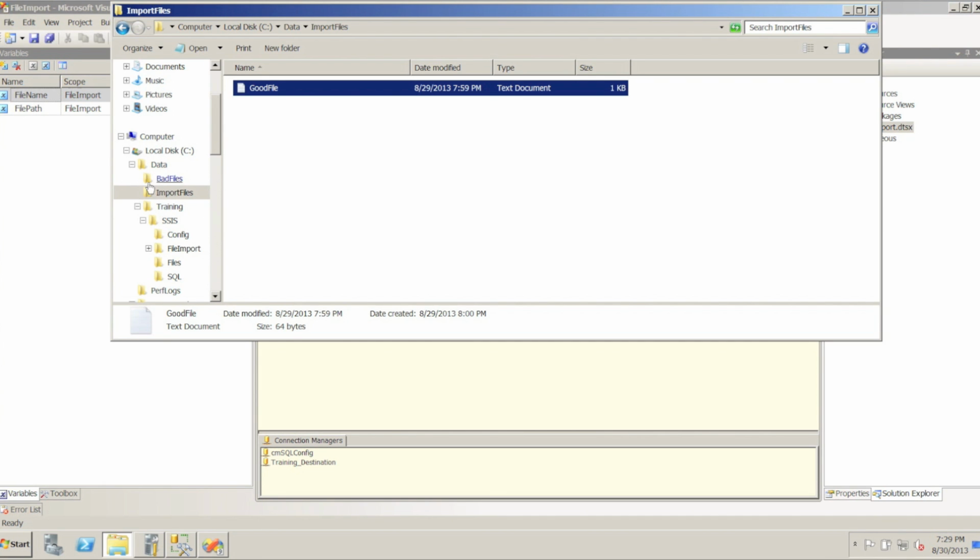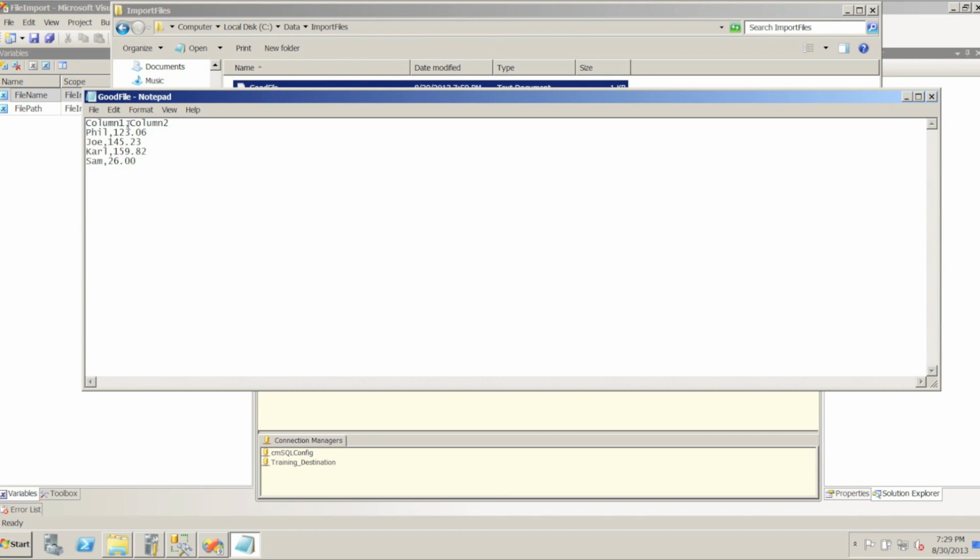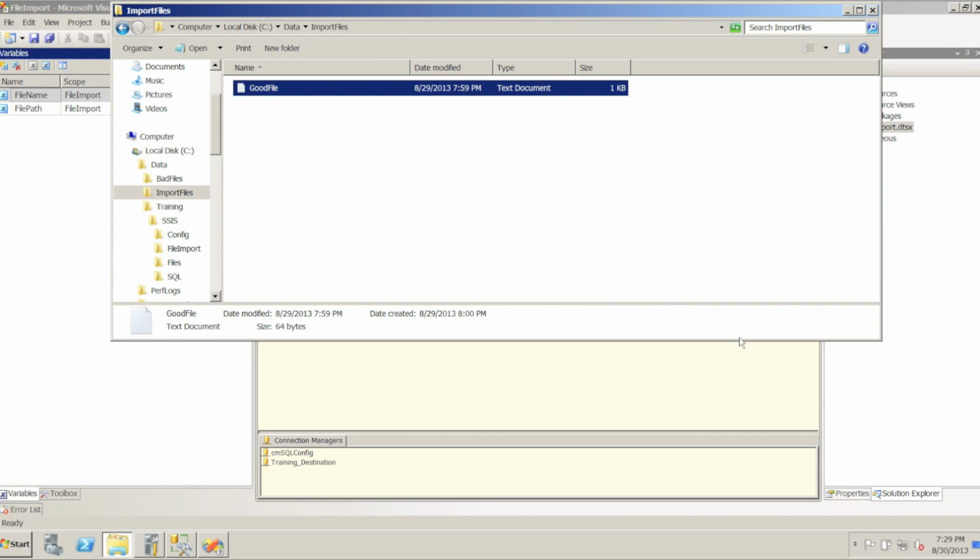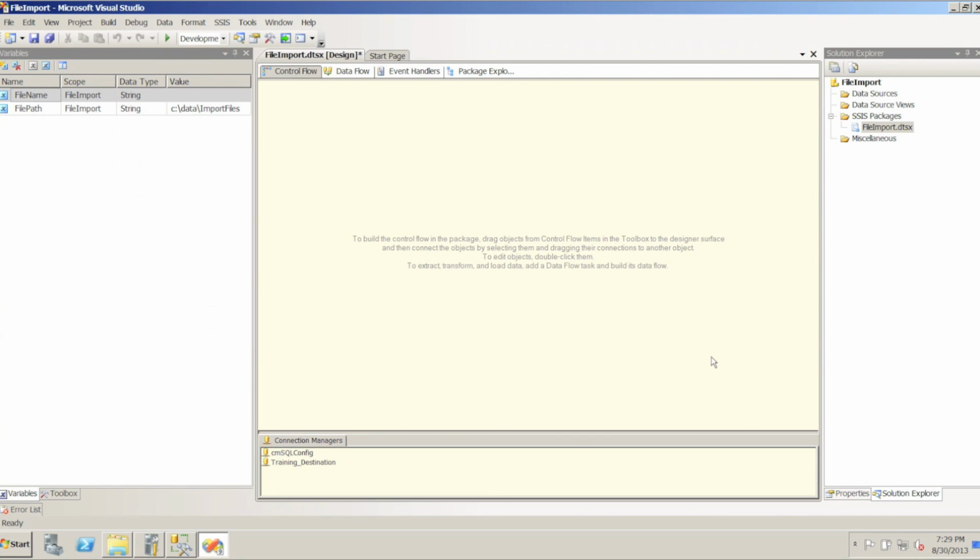The files themselves are going to be held in an import files folder. We've just simply got one file in there, a good file at the moment with two columns, column 1, column 2, names and some numbers. Okay, so let's go back into BIDS.